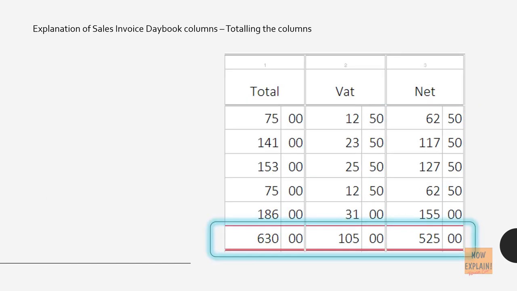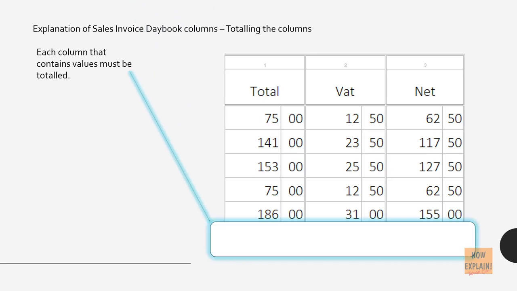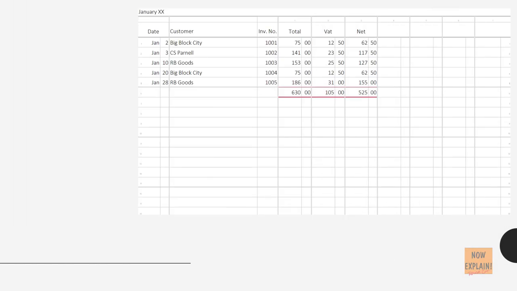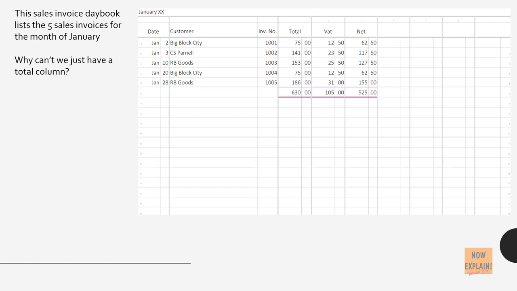Explanation of sales invoice daybook columns, totaling the columns. Yes, each column that contains values must be totaled. By totaling each column, this allows us to see what the total sales are for the day, the week, or the month. In this example, we are seeing the monthly sales figure. This sales invoice daybook lists the 5 sales invoices for the month of January.